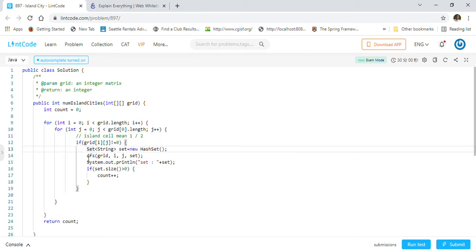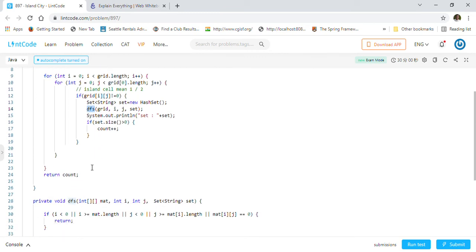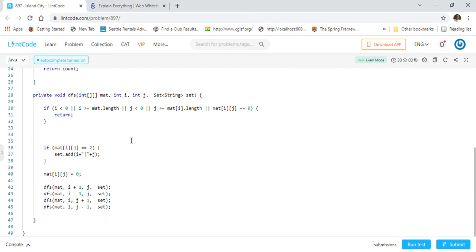In DFS, we are going to first create an empty set that we are going to pass, because the DFS function does not return anything, right? It is returning void. So to get the information out of the DFS function, we will use the set here, right? So we will pass the set here, and that is how we will know if we are finding any island city or not, right? And then we will check the set size here, because whenever we find any island city, we will just put its coordinates into our set.